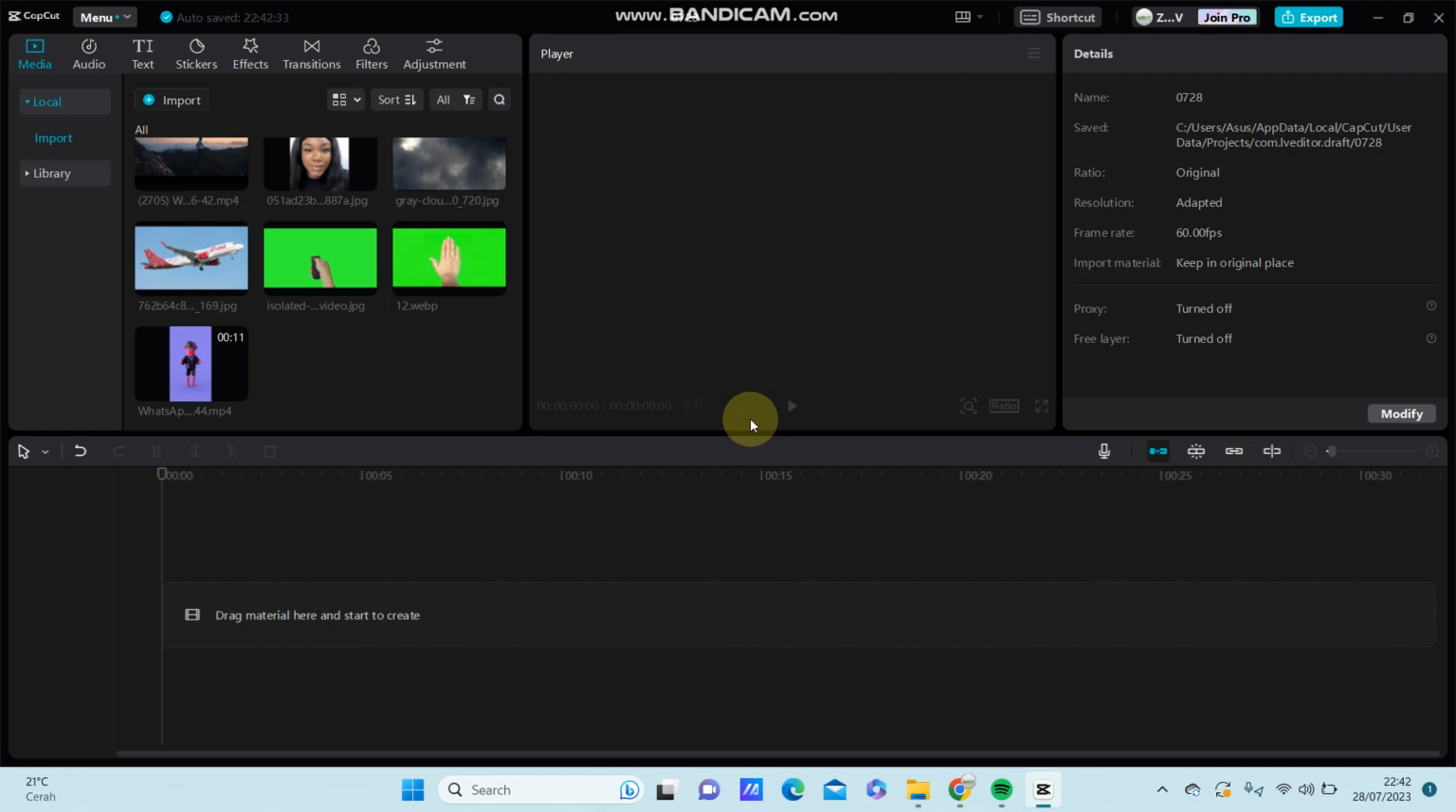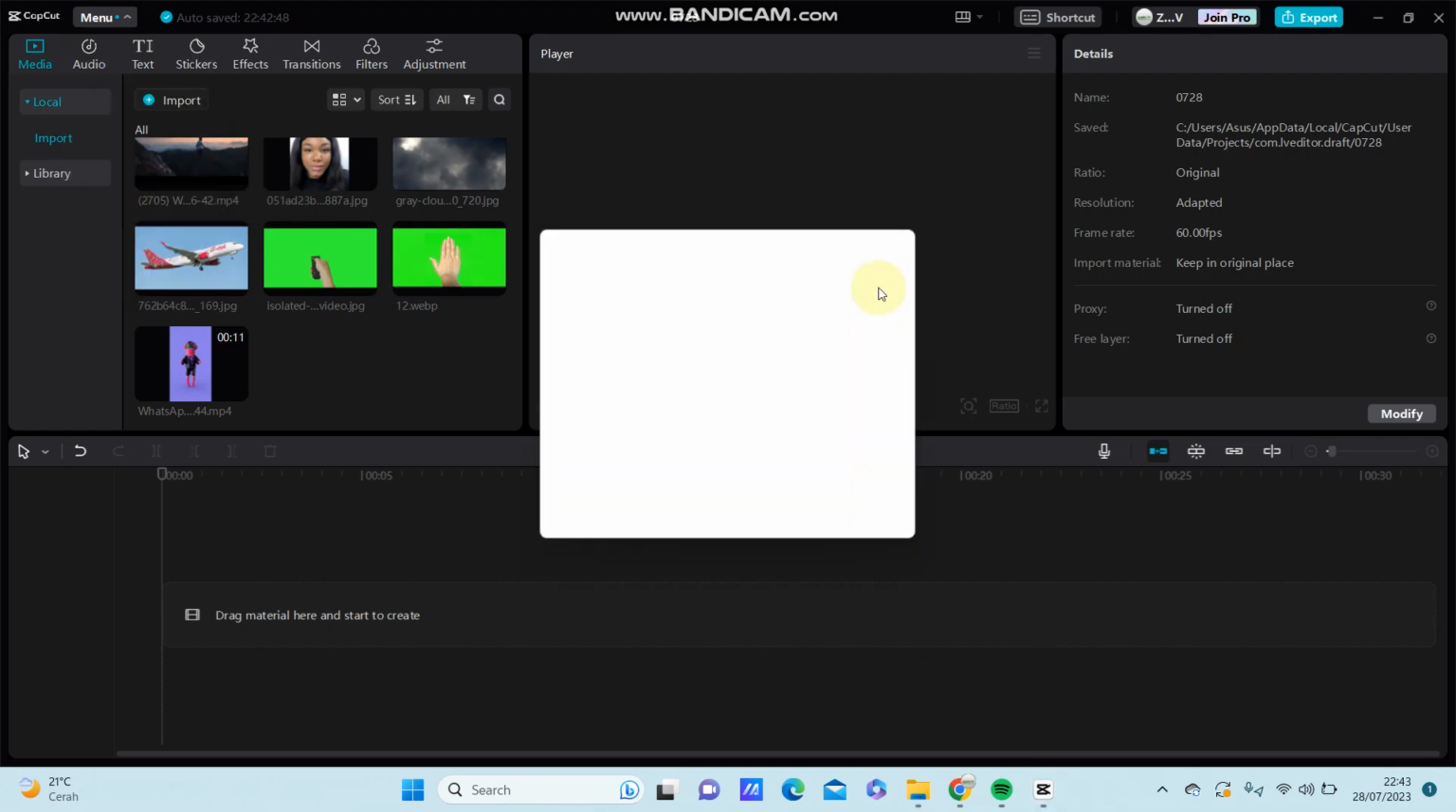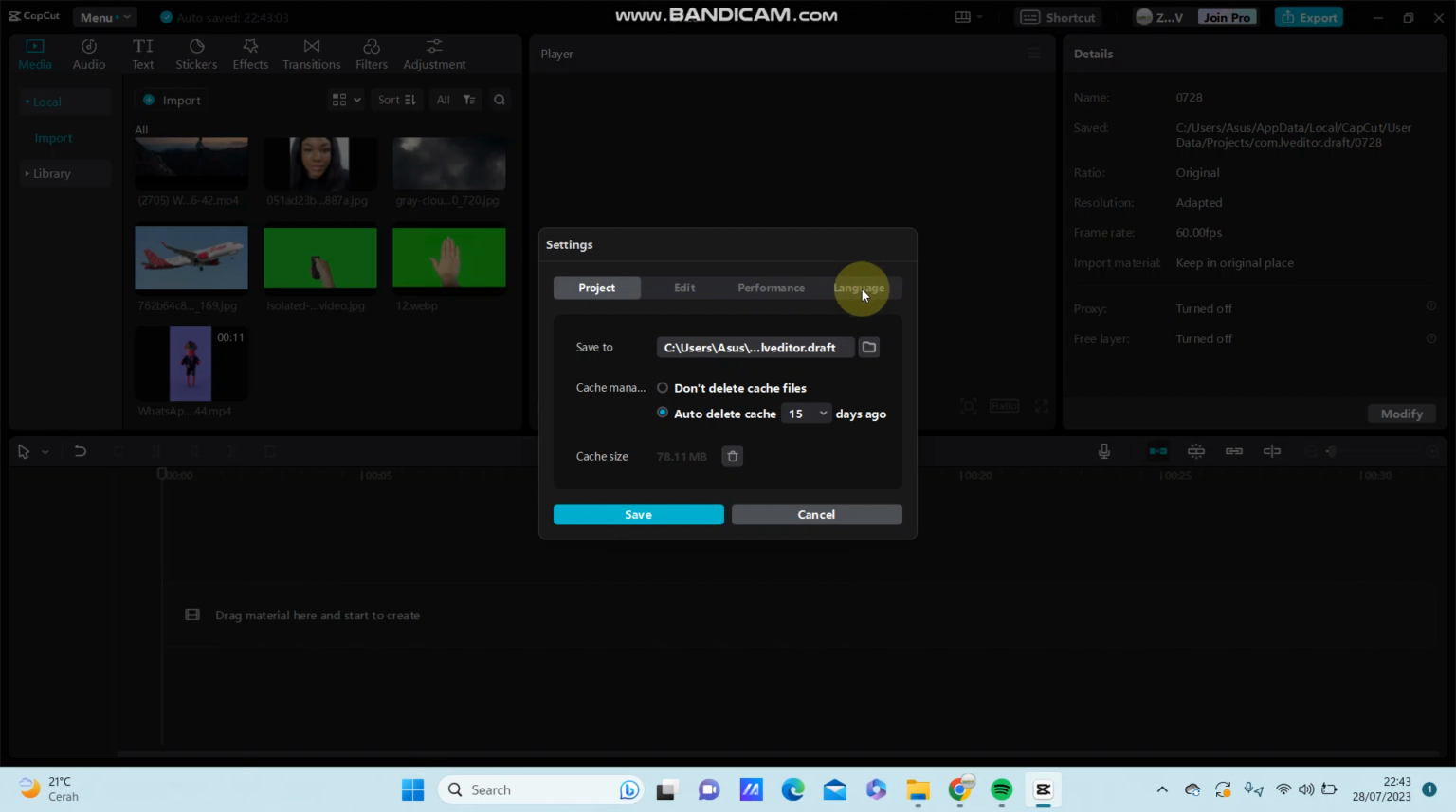So after you open the CapCut app, you can create a new project, and in your project you can find a menu in the top left corner. Just click on it and select settings, select language.